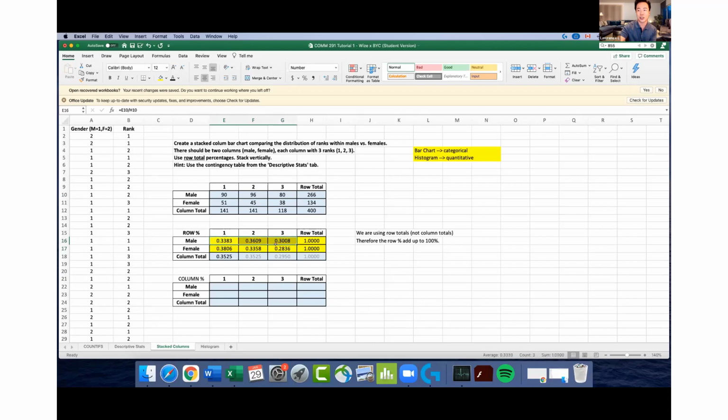So these are the distributions within males. This is the distribution within females. But when I do the column percentages, it tells me the distribution of gender within each rank. So look at this. For males, I do this, 90 divided by what? Since we're doing column totals, I'm going to do 90 divided by 141 because I'm calculating percentages column-wise, if that's the word. Notice that the numbers are completely different. So now it's 96 divided by 141. And now it's 80 divided by 118. Completely different numbers. Notice that these numbers no longer add up to 100% if you do the rows, right?